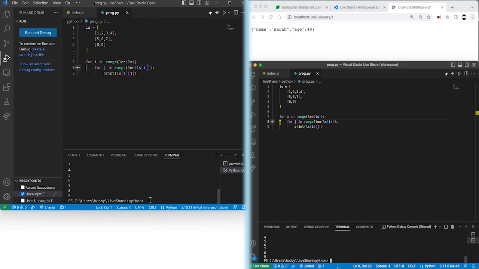All right, so that's basically the workflow of LiveShare. So I think in all, it's pretty good. In terms of pair programming activities, it works really well.